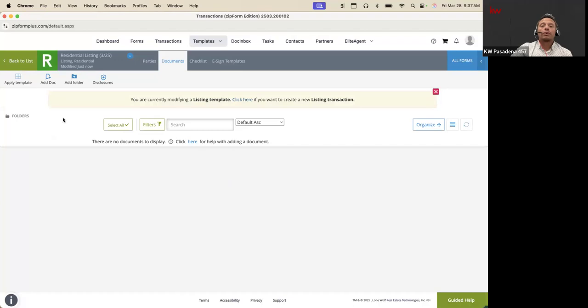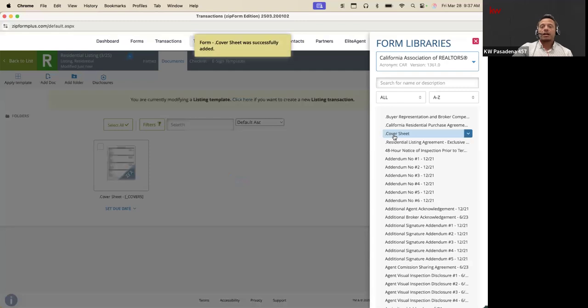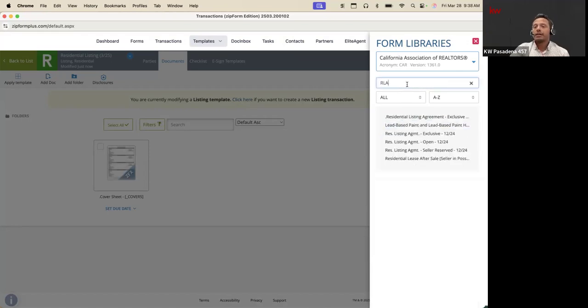Now I'm in my residential listing 3/25 template, and I'm going to start putting in forms that I'm going to need. So I'm going to immediately put the cover sheet. I've talked to some of you about how important that is. The cover sheet is one of, if not the most important form because you're going to fill it out one time and it will auto-fill to all the other forms. Now, what else will we need to put in here? Well, we'll definitely have to put in a listing agreement.